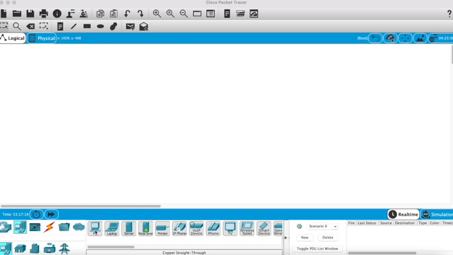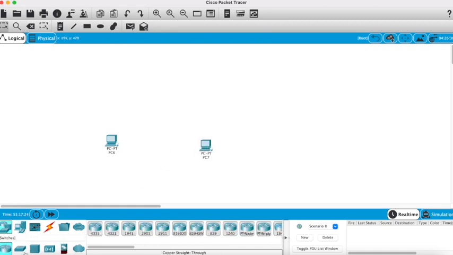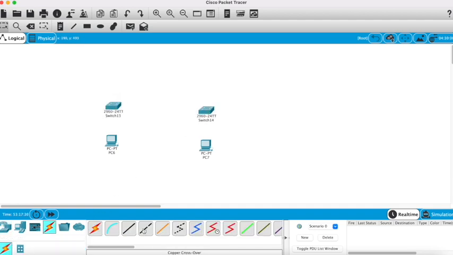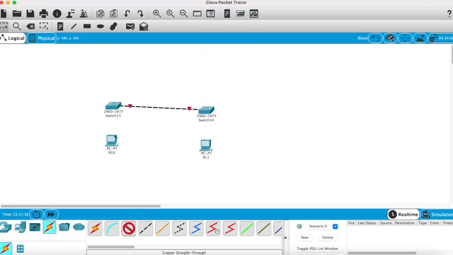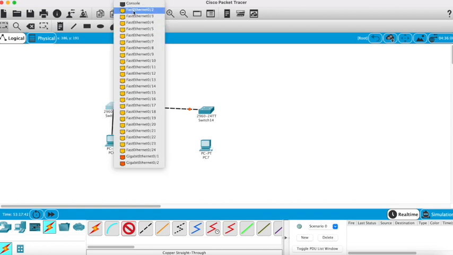Okay, so we'll set up a very small network with two PCs and two switches. Again, good practice: copper crossover when devices are the same, and when devices are different, copper straight through. That's a good way of remembering which one to use.